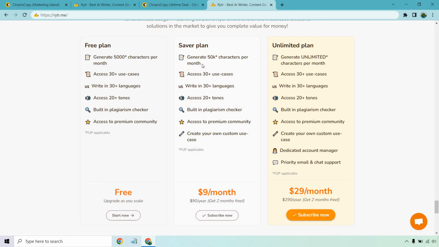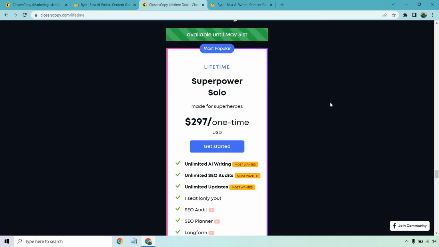From there, the saver plan is pretty limited. It is great that it's only $9 a month, but even with 50,000 characters, you can run through that in a few days if you're using it efficiently enough. Then probably if you wanted to use Rytr, the unlimited plan is going to be best. It's great that you can generate an unlimited amount of characters. It's only going to be $29 a month, which is pretty much a great price when it comes to creating copy.